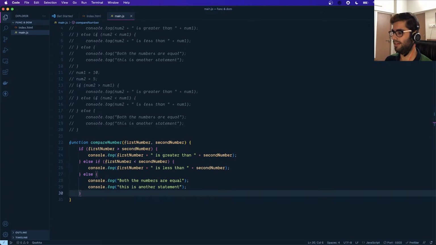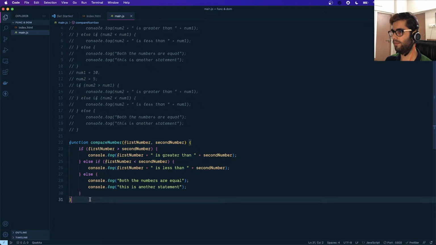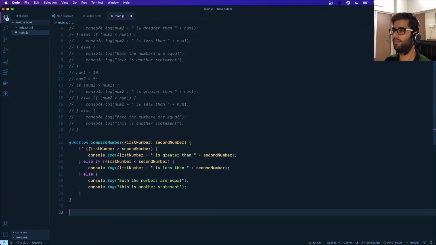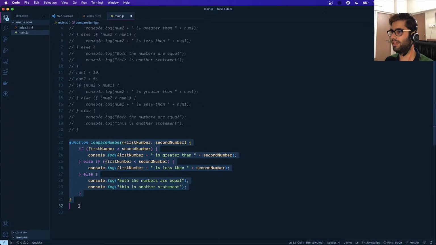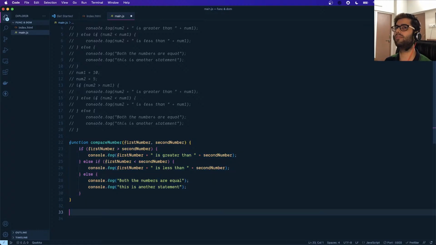In order to invoke or call a function, so far what we have done is we have just defined a function. This is known as the function definition. In order to execute the statements within this function, we need to call or invoke this function. To call the function, we make use of the name that we have given it. The name of the function is compare number, and then we need to provide the parentheses.